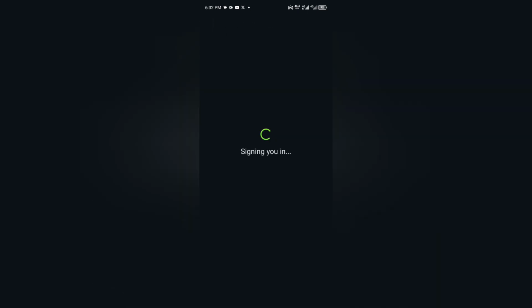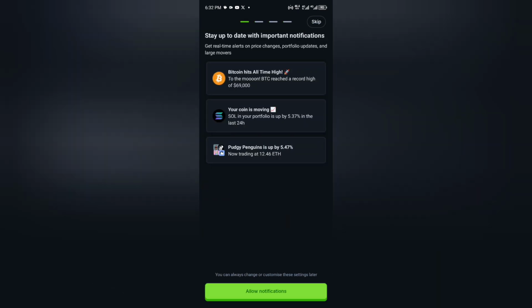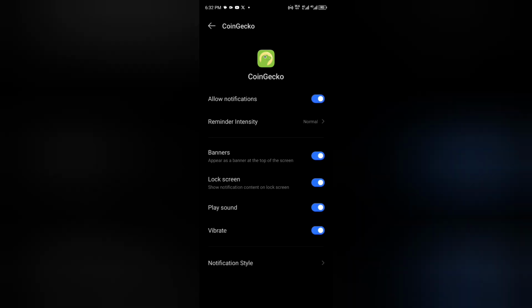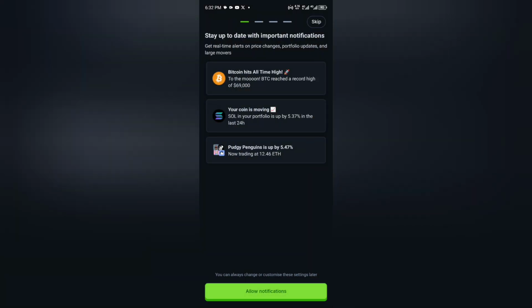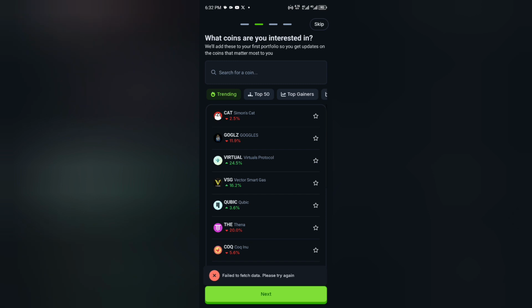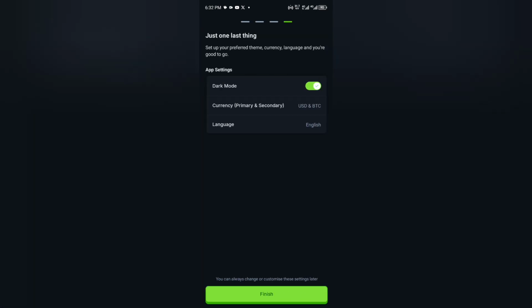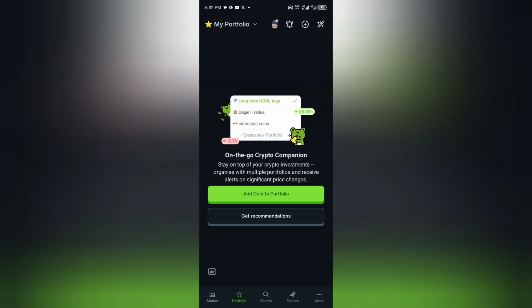Right now our account is ready. If you want to turn on notification, you click on turn on. You turn it on and you proceed. You can skip this and you click on finish. So right now your account is ready.